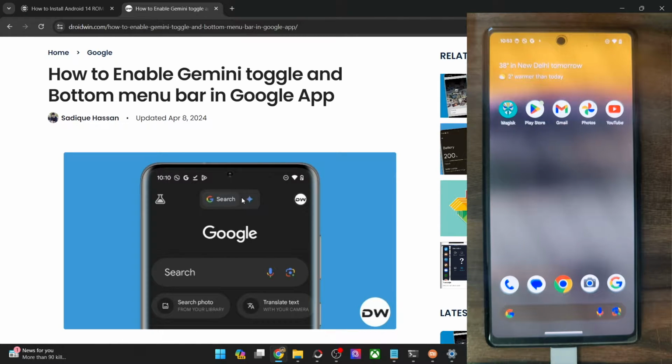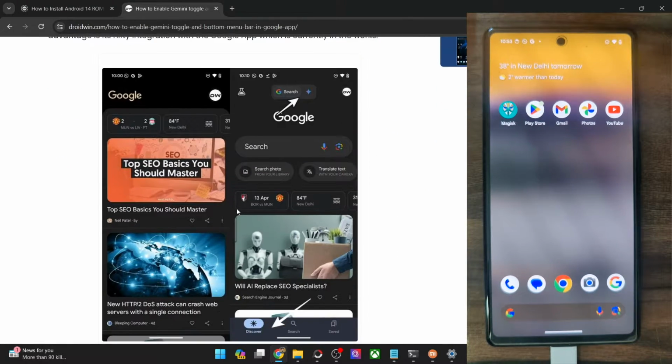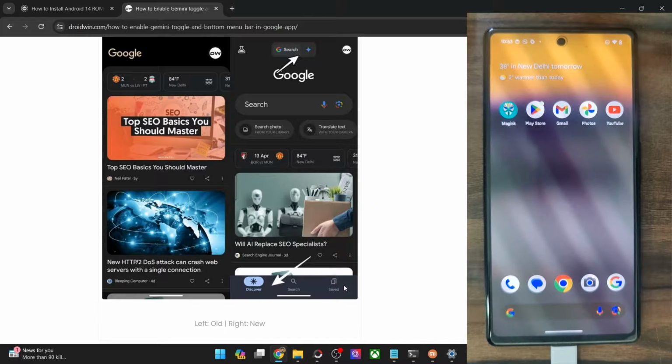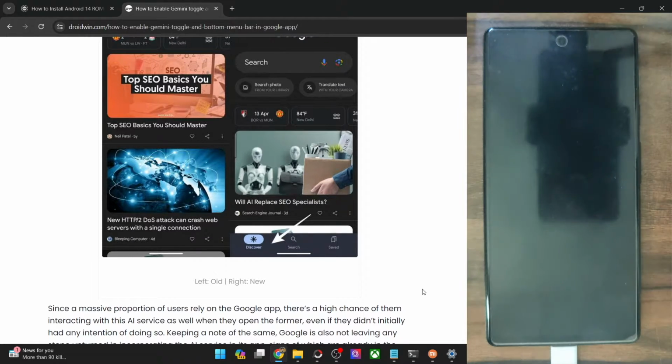But at the time of recording, Google is undergoing a testing. In that testing, it is planning to integrate the Gemini inside the Google app, and you could easily switch between the two using just a single toggle switch. As you could see in the screenshot, with a single toggle, you will easily be able to switch between the Google search and the Gemini. Likewise, it will also add a new bottom menu bar with the discover, search, saved, and the notification tab as well. You could easily access all these tabs at the bottom.